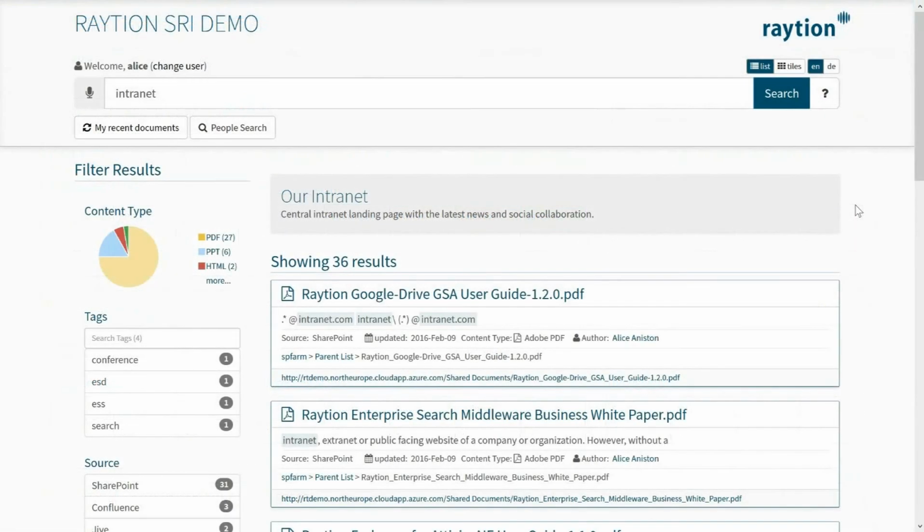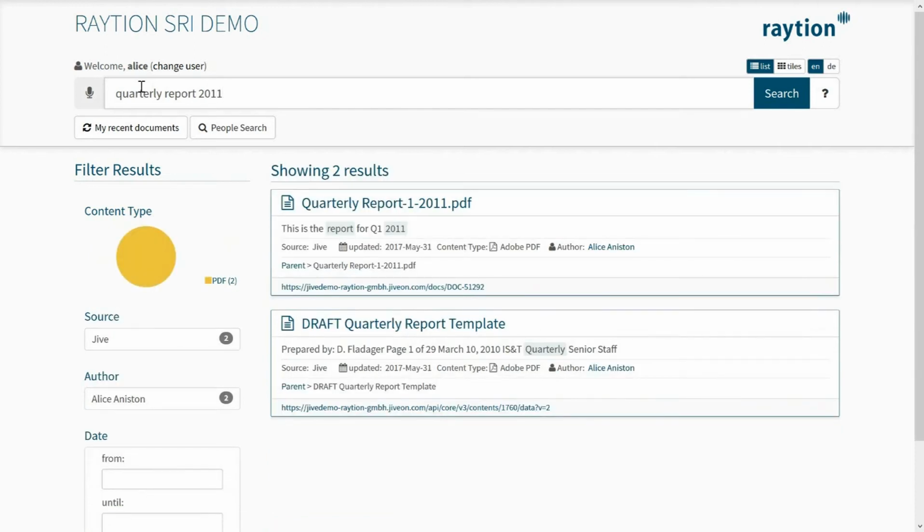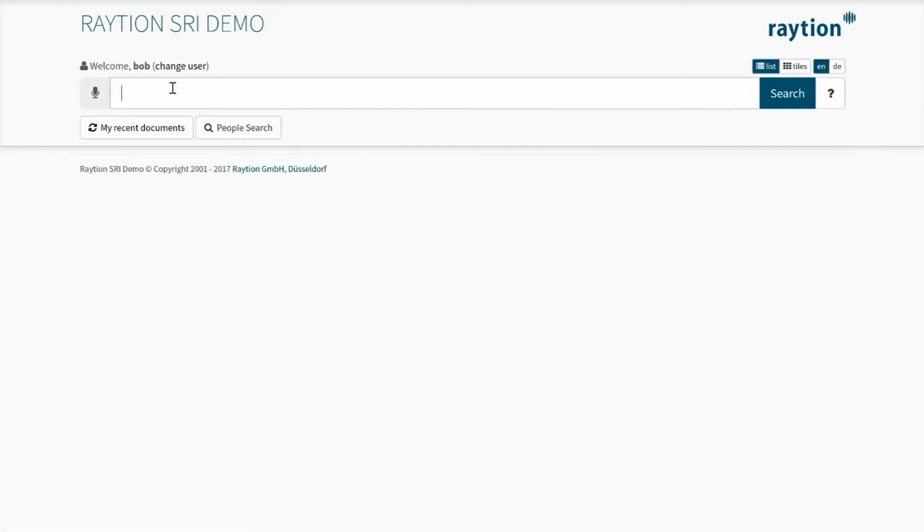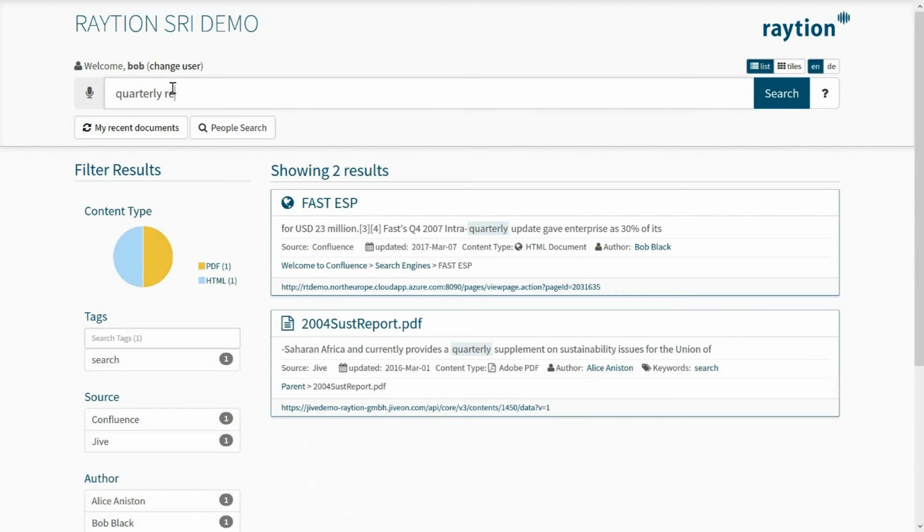Security is a must in enterprise scenarios. Both for enterprise search and extranet search, the users are only allowed to retrieve documents that they are allowed to read in the content source. In this example, Ls executes a search and is allowed to retrieve the quarters report. The same search does not yield any results for Bob.